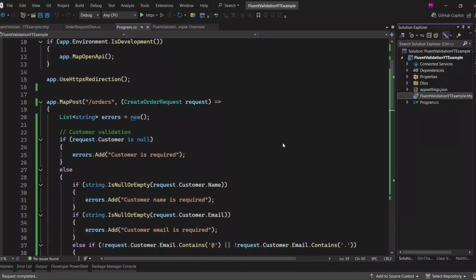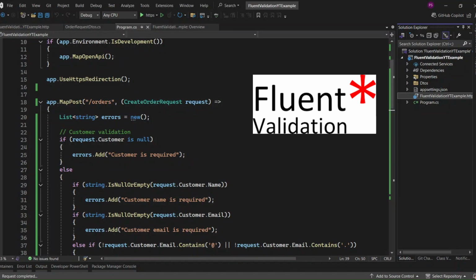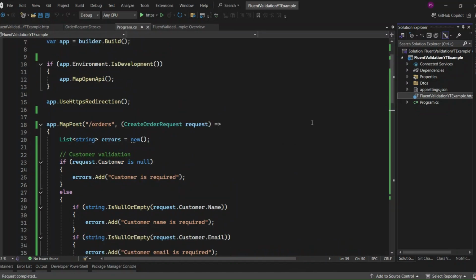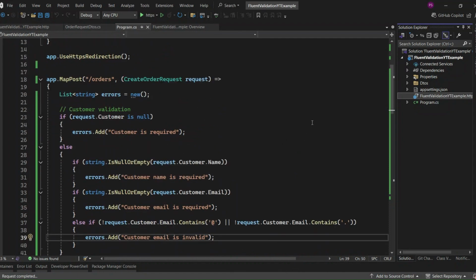In this video, we're diving into Fluent Validation, a powerful library for validating data in .NET applications. If you're still writing validation logic manually, stick around. This will change how you validate data. Let's explore Fluent Validation to simplify and streamline the process.